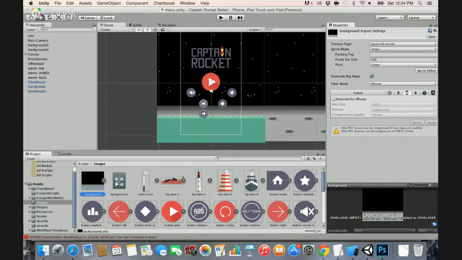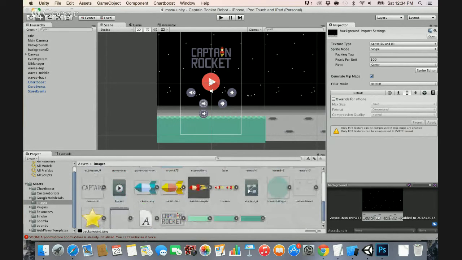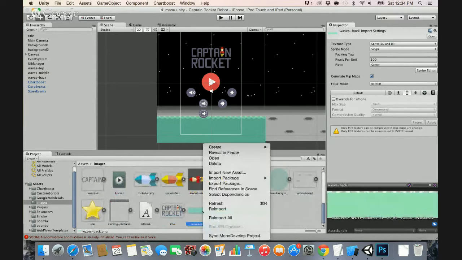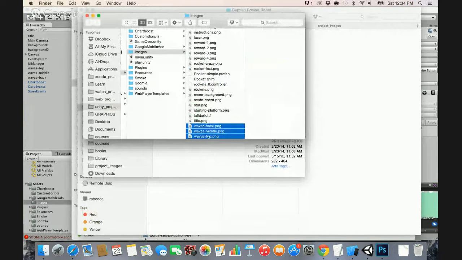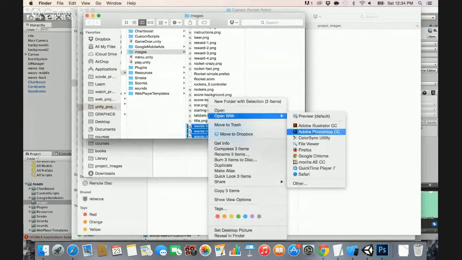Now, what I want to change is the water here. The water is green. I'm going to make it red. So I'm going to show you a quick and simple way to do that. These are the waves. I'm going to right-click and do Reveal in Finder. I'm going to open the waves back, waves middle, and waves top. Right-click, open with Adobe Photoshop.